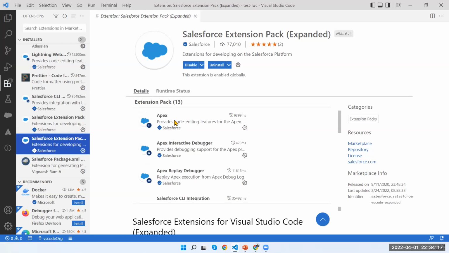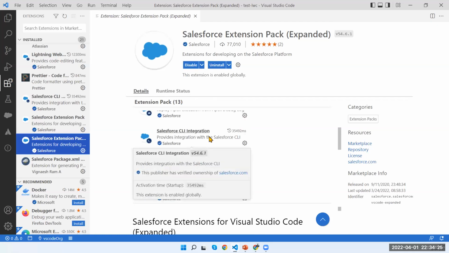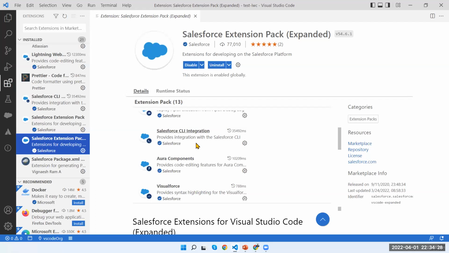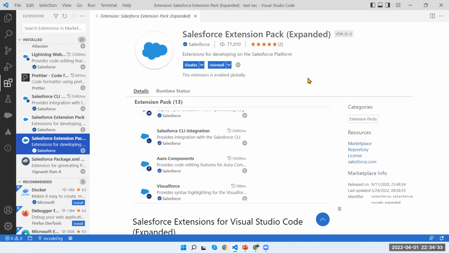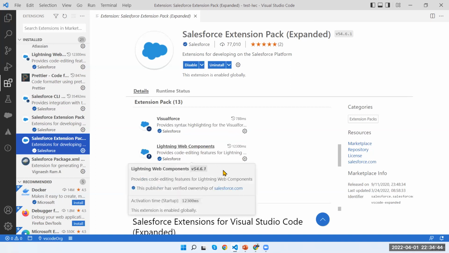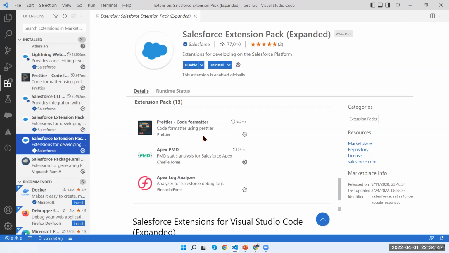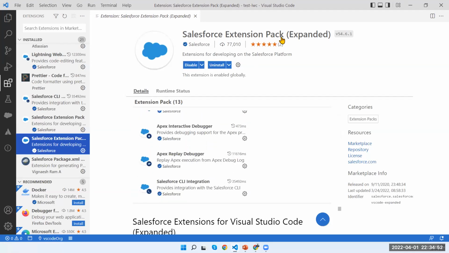So it will give you all the extensions like Apex interactive debuggers and Salesforce CLI integrations, which integrate VS Code with the CLI so that I can run Salesforce commands. Salesforce CLI is basically used to run Salesforce commands in VS Code. There are also Aura components helpers, LWC, Visualforce pages, validators, and Prettier formatters. So you can use this Salesforce extension pack here.